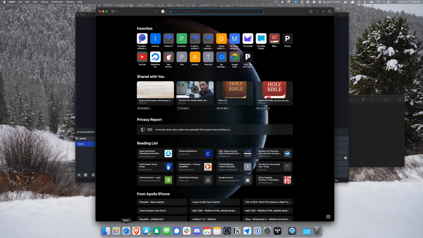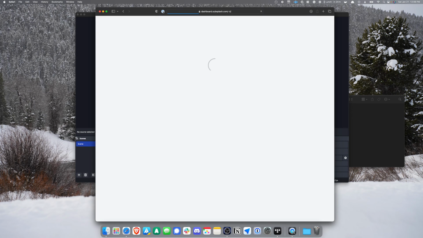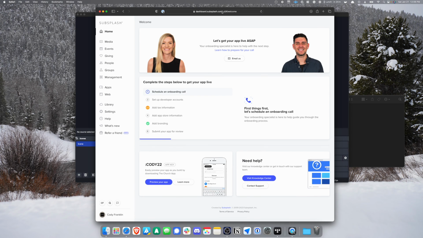So let's open our web browser again, and we're going to go to dashboard.subsplash.com. And you may need to log in if you haven't already. And then we're going to navigate to the Media tab. Now, if you've never streamed to Subsplash before, you can actually just go ahead and click on the Live tab, and it's going to give you your stream key. But in this case, I've streamed before, so we're going to go down to Settings.